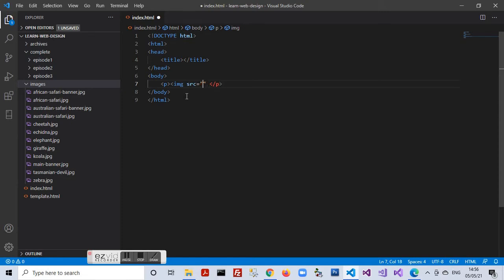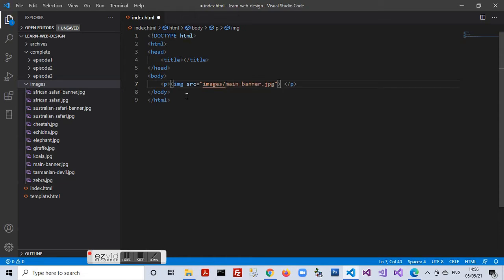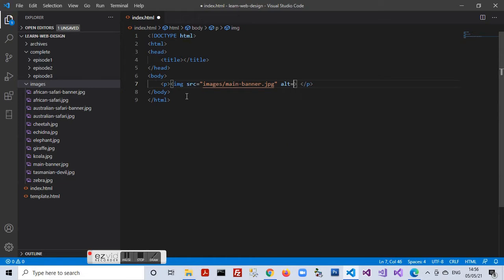Another attribute is the alt attribute, which gives the text which may be displayed in the browser in case the browser fails to download an image. The alt text is also helpful to the screen readers and it improves accessibility.